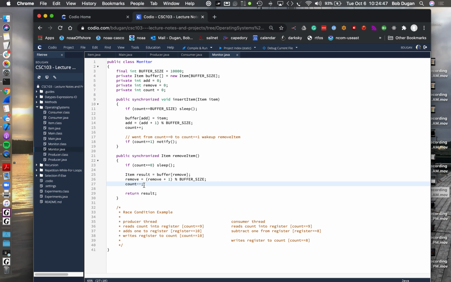All right, we have a similar thing that's happening on the insert item side. Let's assume now that insert item's been running like crazy, and now it has completely packed the buffer full of items. So now we go to insert a new item, and count is equal to buffer size, which means we have a completely full buffer. So we're going to go to sleep. And so insert item releases the synchronized block on other methods that are synchronized within this class.